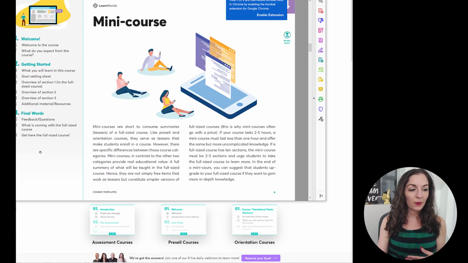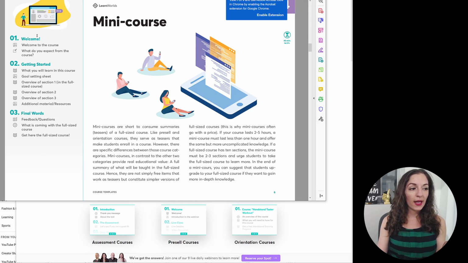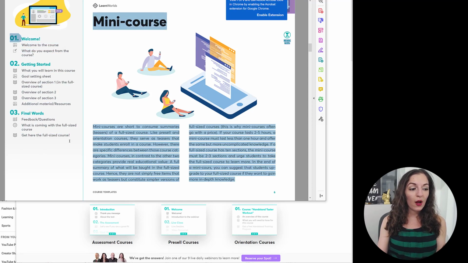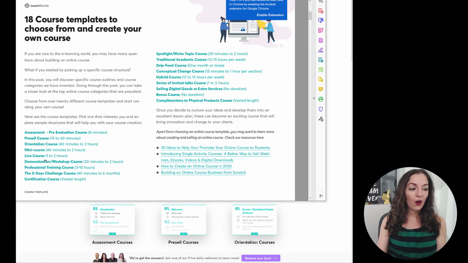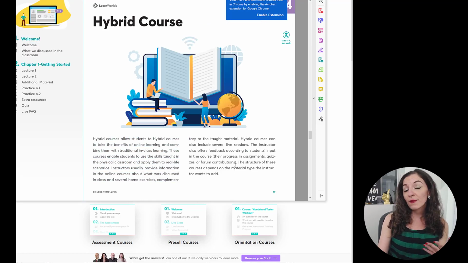So I'm going to click on mini course, and you can see here it has an example of a course outline right here. So the first module would be welcome with a couple lectures or lessons within that. The second module would be getting started with, again, a few lessons within that. And it's basically guiding you through what types of learning activities to create within the particular course structure that you've chosen. And if you're not sure what type of course you do want to create, then you can easily just come and click across these different courses right here and read the description and see if it applies to you.